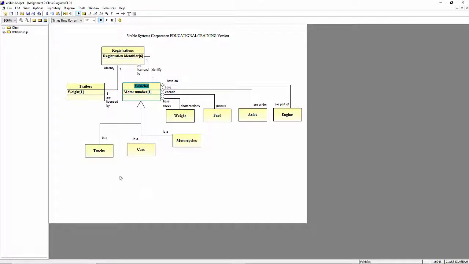Now, for the undergraduate class, you can stop here as far as adding the attributes. That is, MIS 3320, I do not require you to enter attributes for weight, fuel, axles, engine, trucks, cars, and motorcycles. However, for MIS 5350, the graduate class, for this particular assignment, I also want you to add at least 1 attribute for weight, fuel, axles, engine, trucks, cars, and motorcycles.